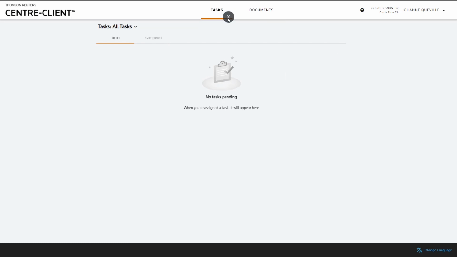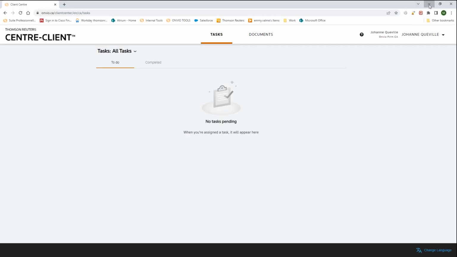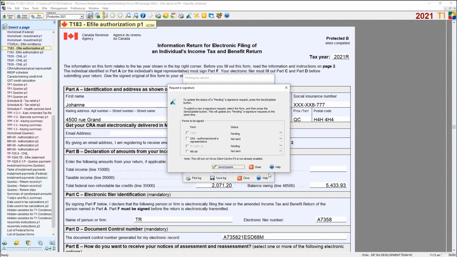So now we can go back to our DTMax software. So what the accountant must do once they got the confirmation that the documents were signed by the client is that they simply need to go back to the Request e-signature screen and click on Send Update. By clicking on Send Update, it will simply import the signed documents in DTMax T1. So the status will change for sign, and you will be able to view the signed document, the PDF, in DTMax.